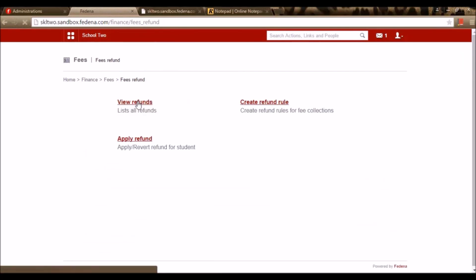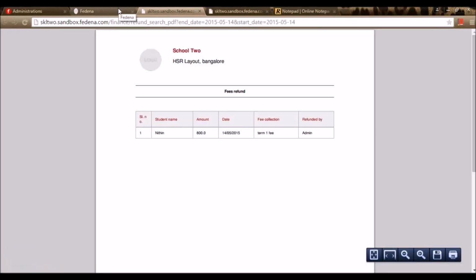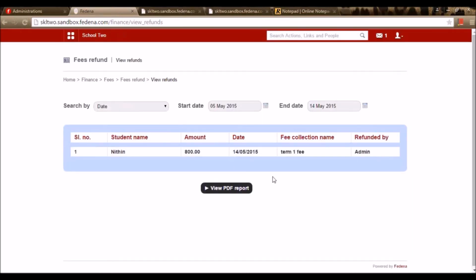You can also view the refunds that have taken place in the institution by going for a start date and end date, and I can view the report here. So these are the reports. So these are the refunds that I've done in this particular duration.